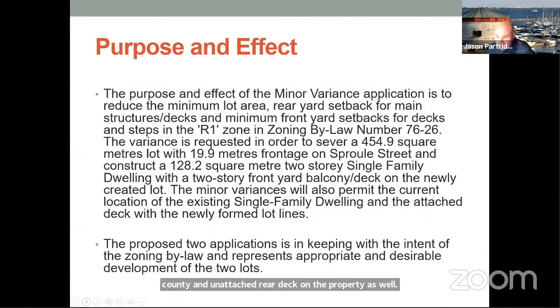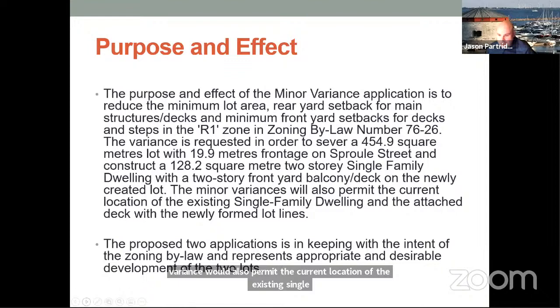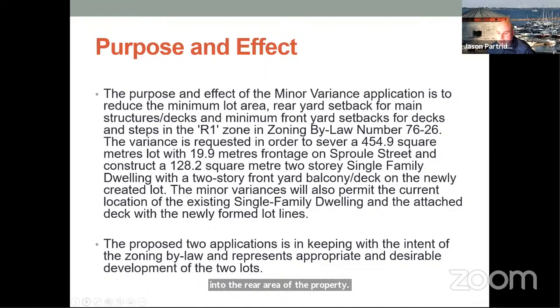So next slide, please. The purpose of the minor variance is to permit the consent application for minimum lot area, rear yard setback from main structure, and minimum front yard setbacks for decks and steps in an R1 zone, zoning bylaw 7626. The variance is requested in order to sever the smaller portion of the property. So it's the consent on the right. We'll bring up the plot plan in a bit. The new single family dwelling will have a front yard, two-story staircase to the front door and a second floor deck balcony in the front yard. The minor variance will also permit the current location of the existing single family dwelling and the attached deck within the rear yard of the property. The two proposed applications are in keeping with the intent of the zoning bylaw and represent appropriate and desirable development for the two lots.